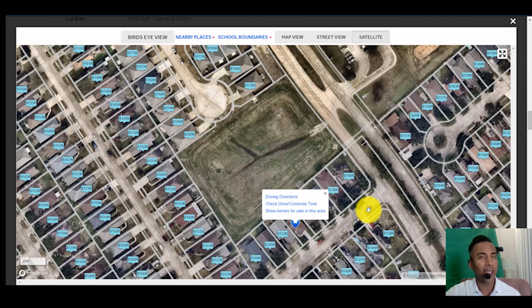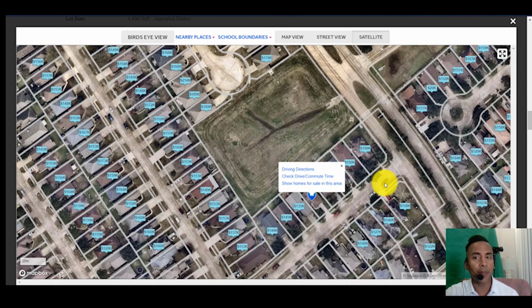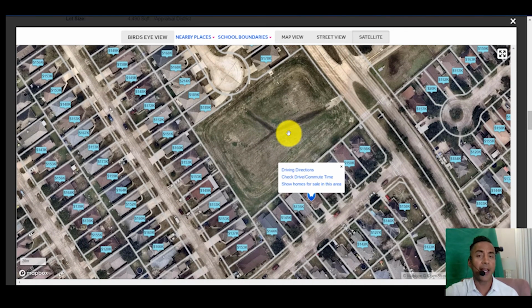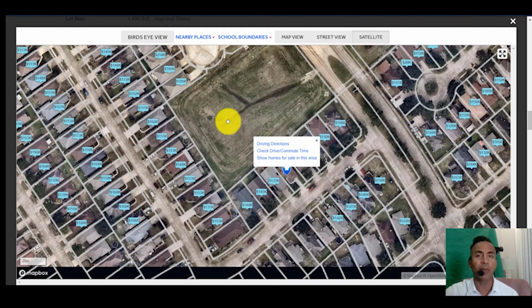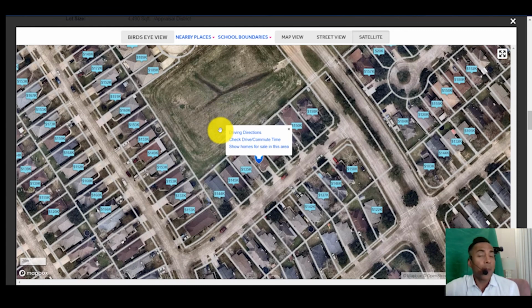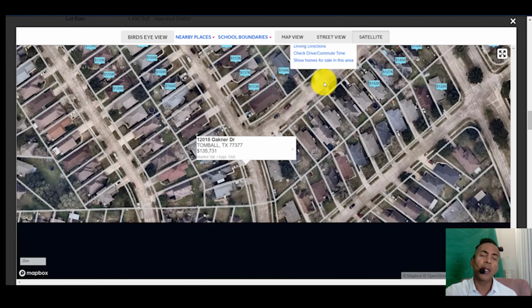So now I'm seeing why this property is a little bit cheaper. People don't want to live behind a retainer pond where, when it rains, there's a bunch of water back there and mosquitoes and snakes. And I've been in real estate for 15 years, so I know buyers. So let's take a look here.